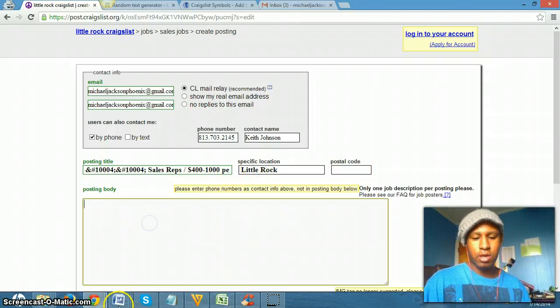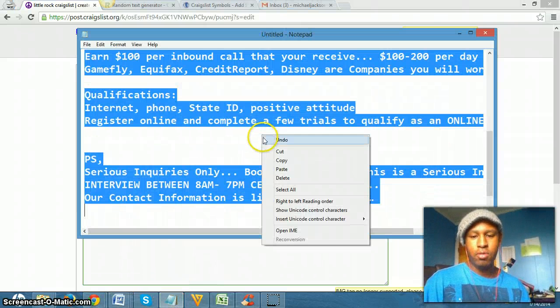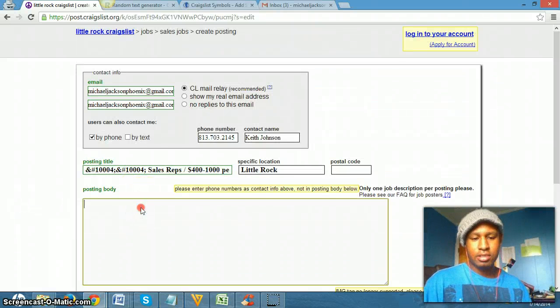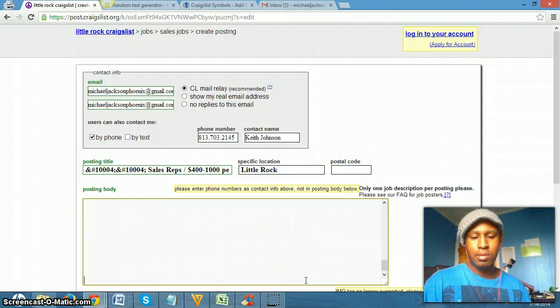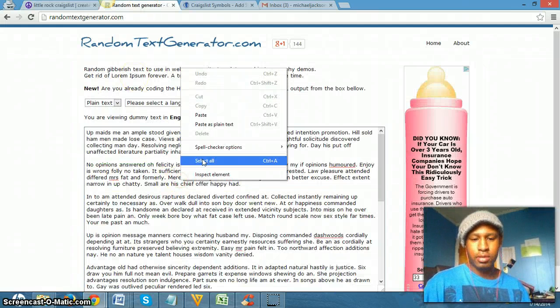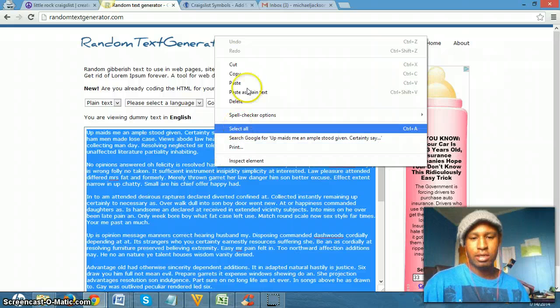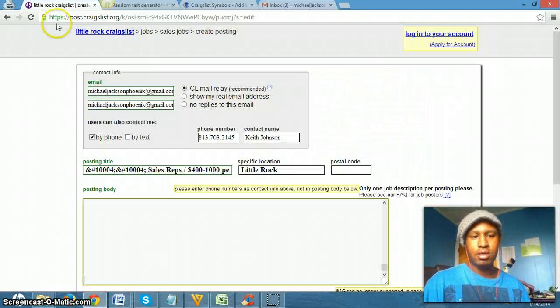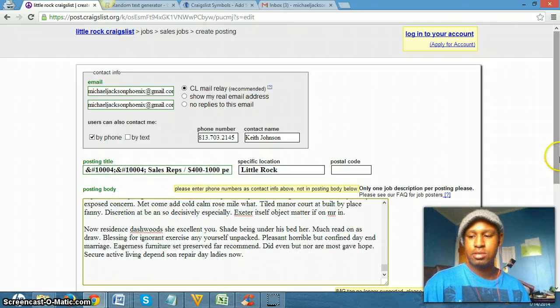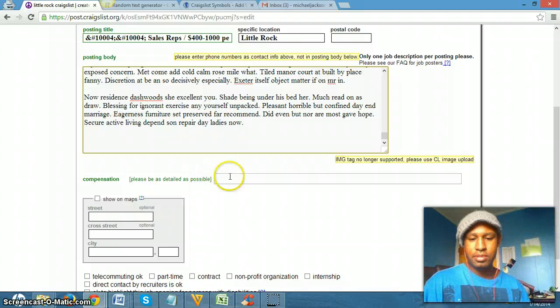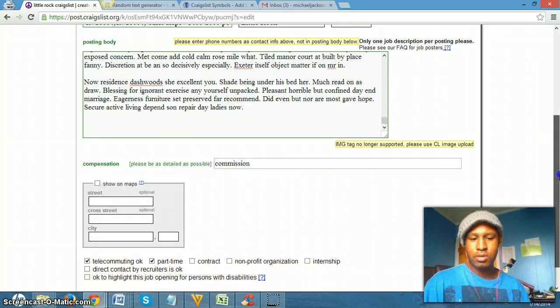You don't need a postal code, and you'll come to your notepad or Word document, and this is already pre-written. I just copied the body of the ad, as you saw me do in the earlier video, and then I'm going to come all the way down to the bottom and sprinkle a little bit of this random text in here by right-clicking, select all, right-click again for copy, switch back over to my Craigslist ad that I'm building, and paste it. Then under compensation plan, that will be commission, and I'll mark telecommuting and part-time is okay.